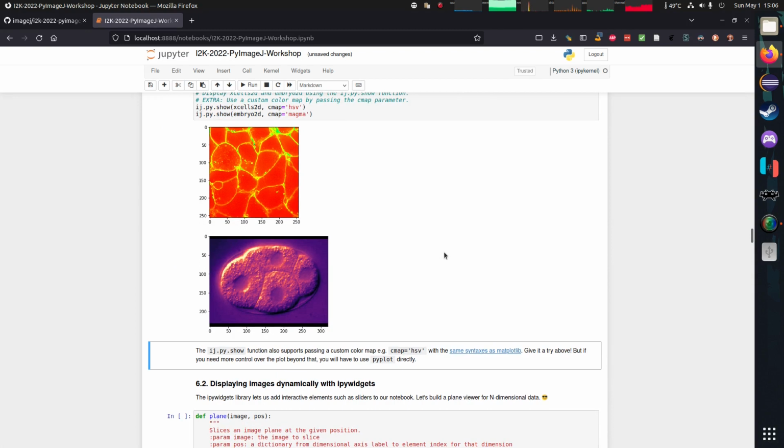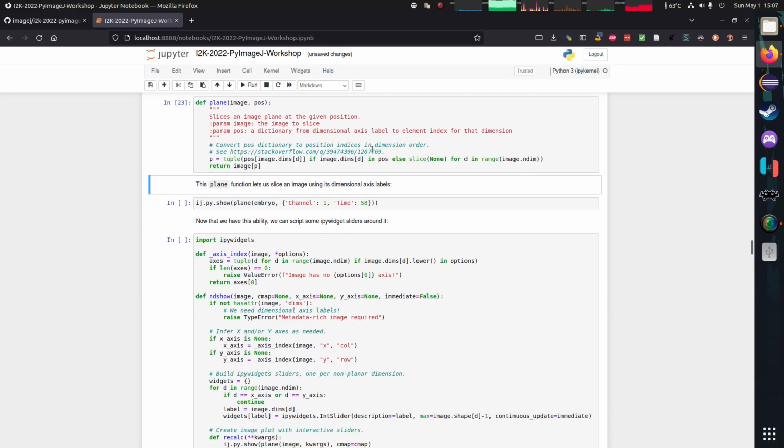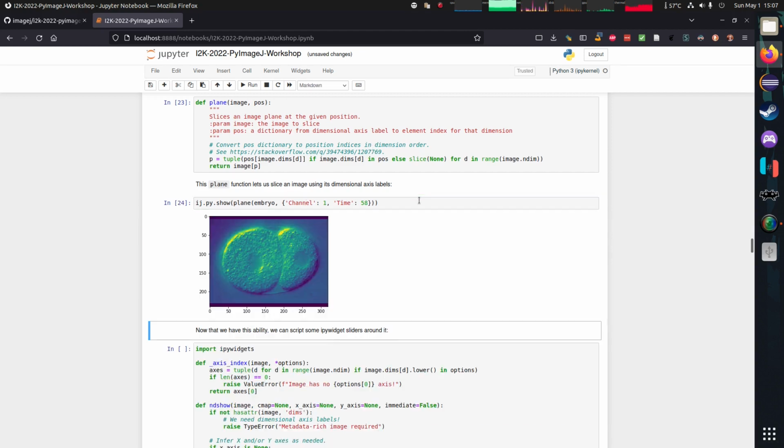Cool stuff. For our second approach, we are going to make a more dynamic visualization using the ipywidgets. This is a way of embedding some interaction into your Jupyter notebooks, and again, this isn't a PyImageJ specific thing, but I think it's so cool I really wanted to highlight it here. So first we're going to run a couple of cells just to get some functions set up. The plane function here that I've written will allow you to slice out planes of an image based on the dimensional names as opposed to doing it by dimensional index. So here you can see I've specified channel 1 time 58 of the embryo using the plane function.